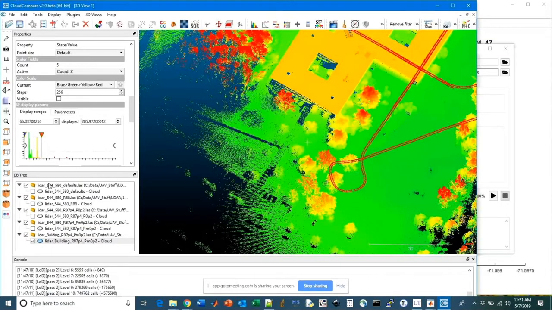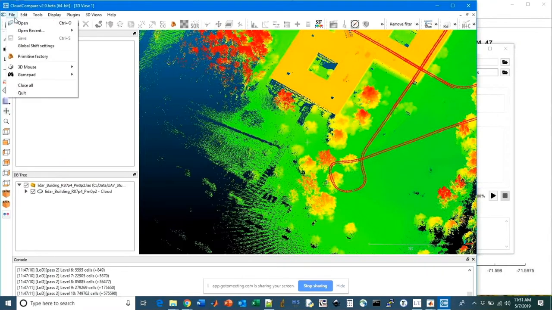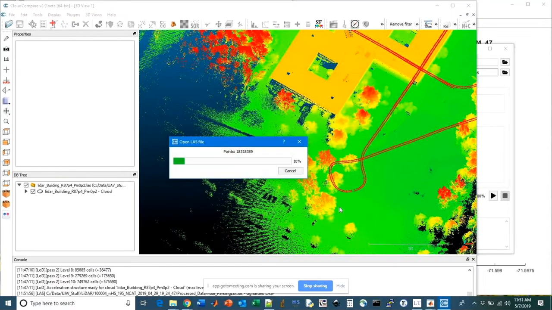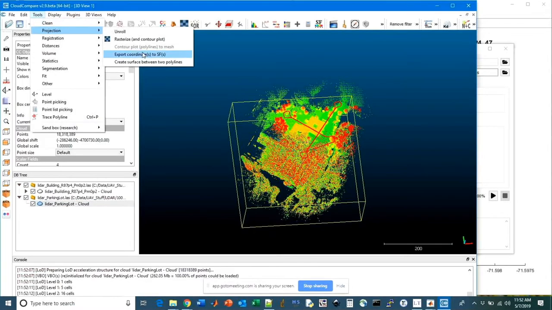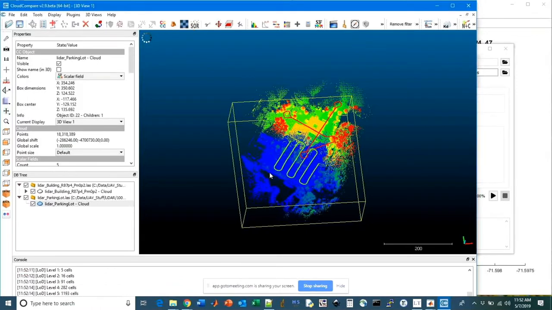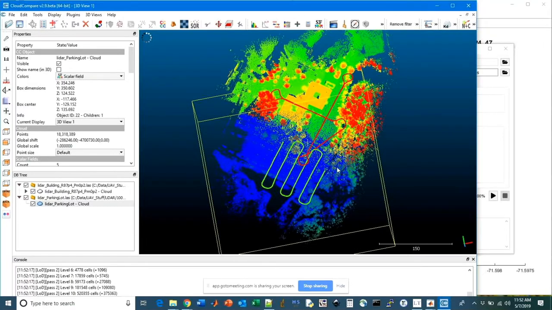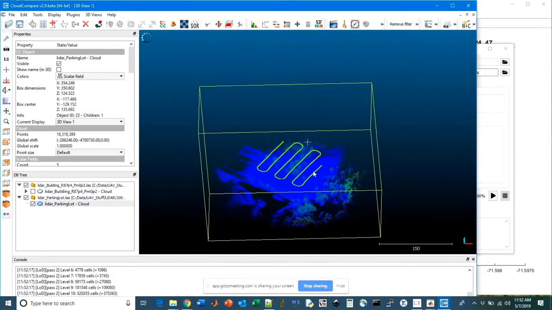So I'll go ahead. I'm going to get rid of all these files that I'm not using anymore. So now I've got the building, and now I'm going to load up the parking lot. And that should fill in this region over here where we can see a small amount of data from this turn. So we'll go here to the parking lot, tools, projection, export coordinates to scalar fields. Okay. And now I see the trajectory over the parking lot. I didn't get a hold of it. That's good enough. And I can now take this cloud and clean it up a little bit.